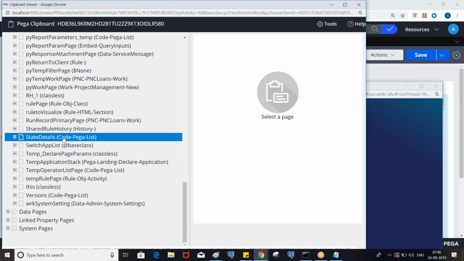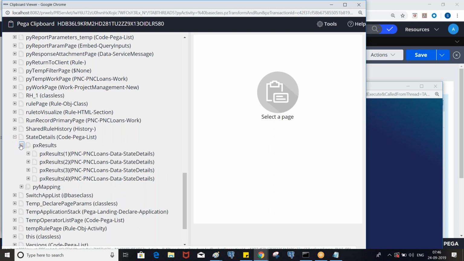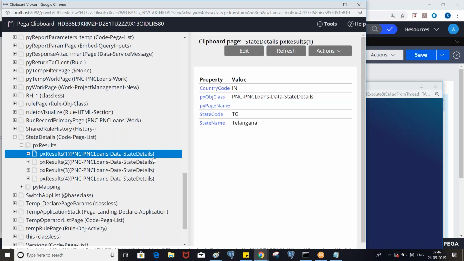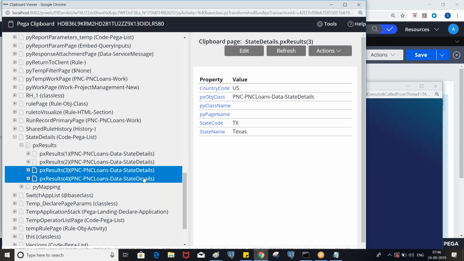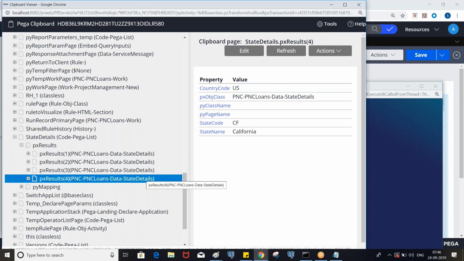State details created by referring to code pega list. Under code pega list, you see the PX cells. Since we have 4 records, 4 pages have been created automatically. Pixels of 1, 2, 3, 4. And we are displaying all these 4 records in the state dropdown. Clear?